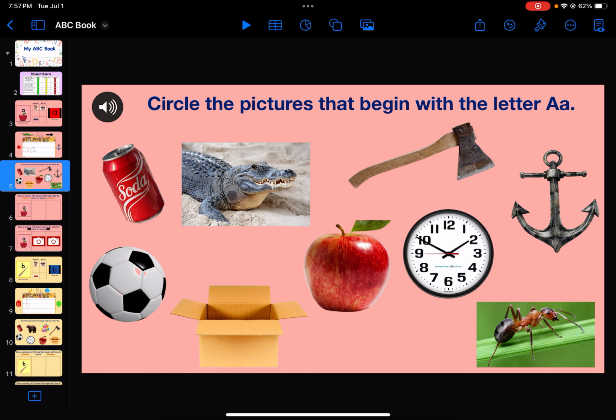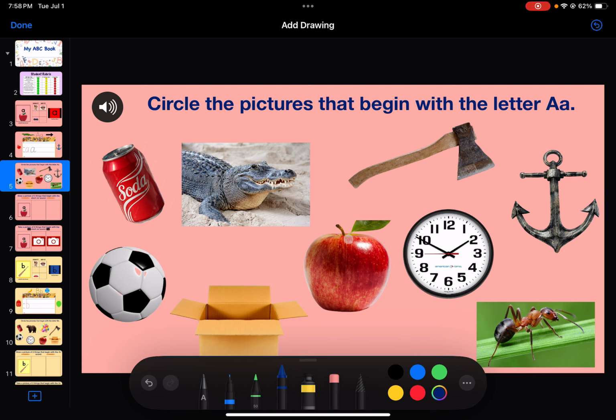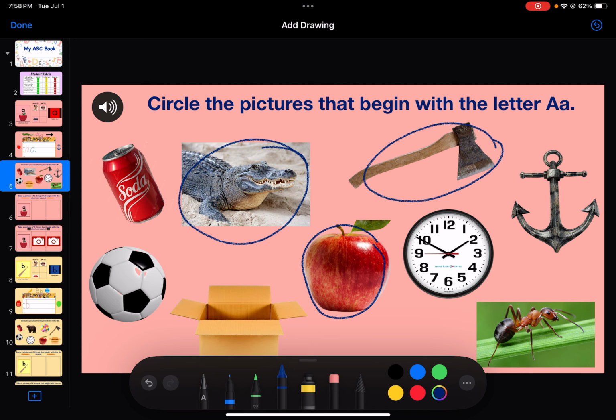The next activity is for the students to circle pictures that begin with the letter. So again, I have the directions here. Circle the pictures that begin with the letter A. The students would go back up to that picture clip art. All of the customizations and the personalizations on this book are going to be done through that picture. They're going to go here, go down to that drawing tool, and they'll be able to circle with their finger or their stylus all of the pictures that begin with the appropriate letter.